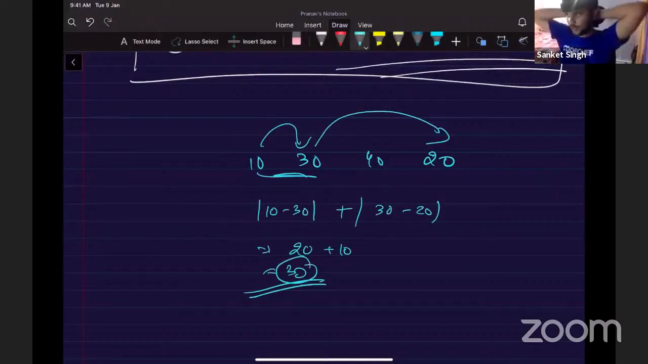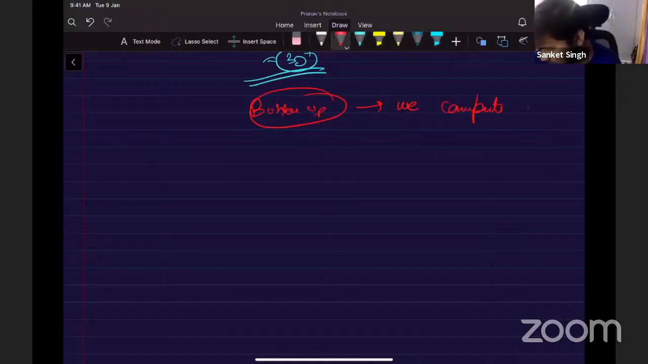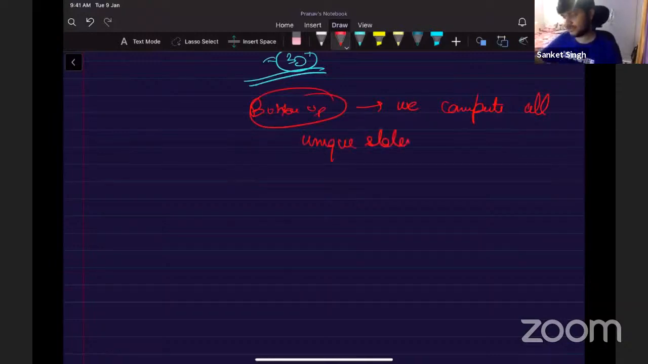Sarju is asking, is memoization a good approach? Okay, so till the time you guys think, what happens in the case of bottom up is we compute all unique states, right? Every time we have to at least compute all the unique states.